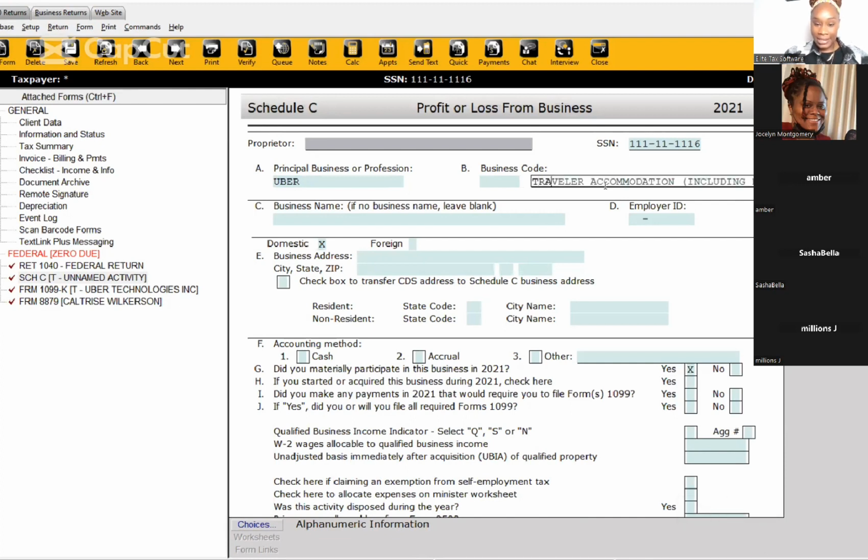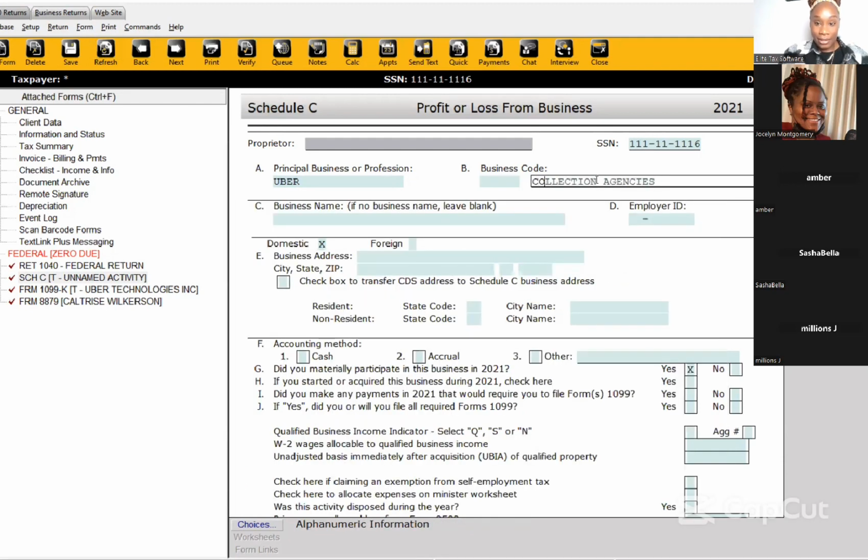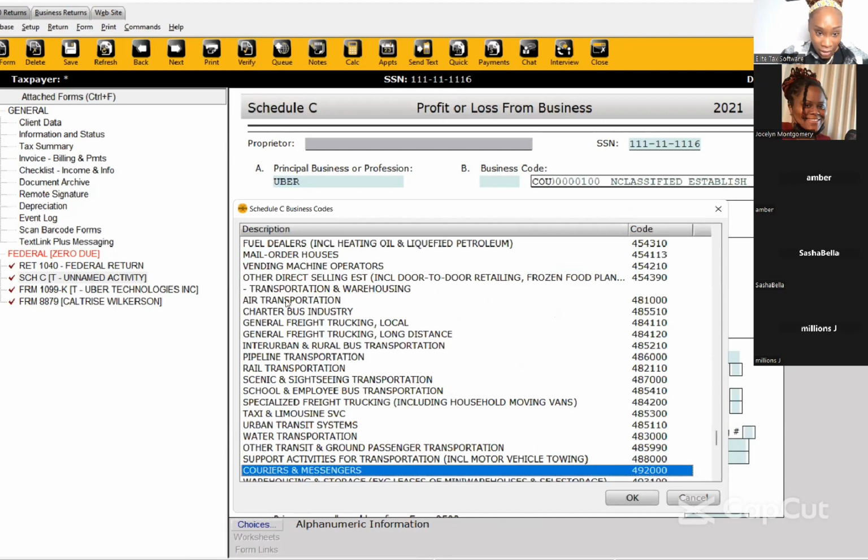So I think it's like transit. No, it's not. So let me try transportation. It's not transportation equipment manufacturer. So I'm gonna have to go to choices and actually look for the code. If y'all find a code, let me know, please. I think it's one that has courier or something that goes with it. I think it's like courier or delivery, something like that. Is it courier messenger? No, hold on. I'm trying to think.